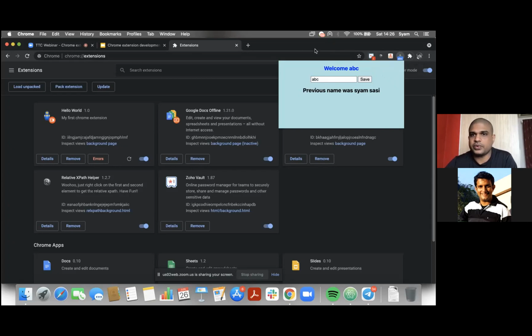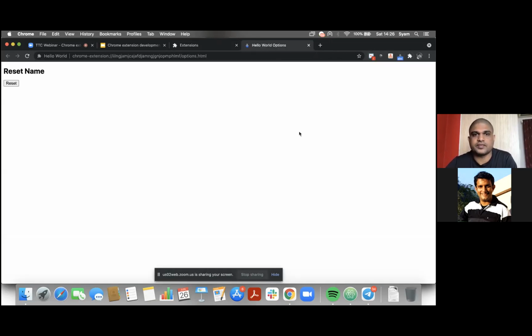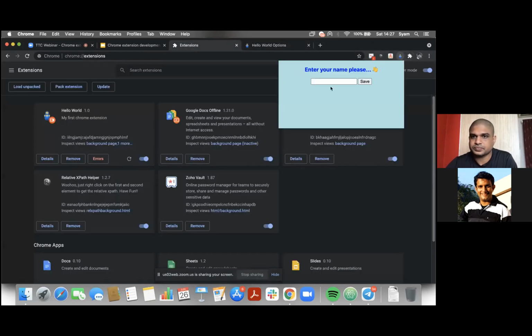Then I told you about the settings page, right? How can you access the settings page? You just right click on it, then you will see there is something called options. You click on it, and it will navigate to the settings page. I have a functionality here: I want to reset my current name. So I click on reset. Then there will be another pop-up, name has been reset to empty. If you go and click on it again, you can see that the name that you previously stored has been removed. Correct.